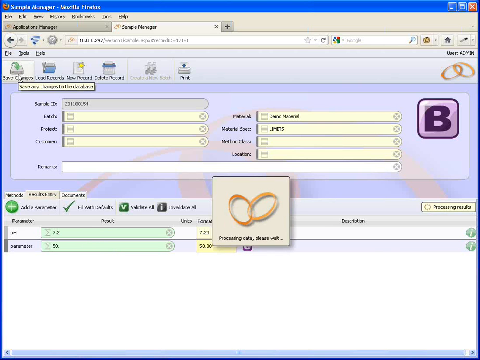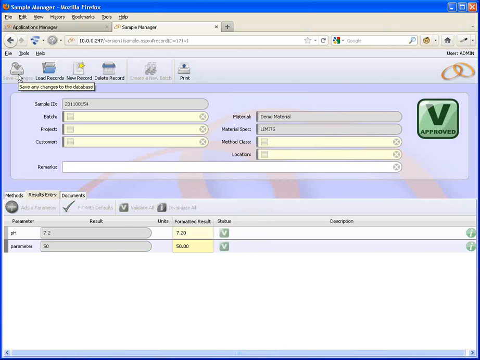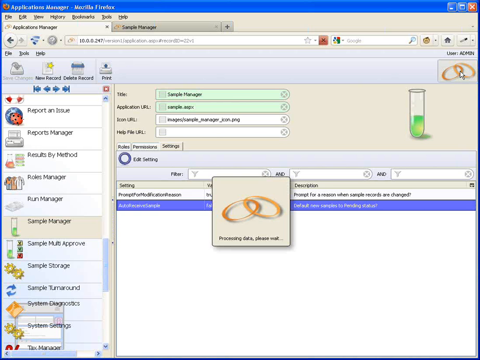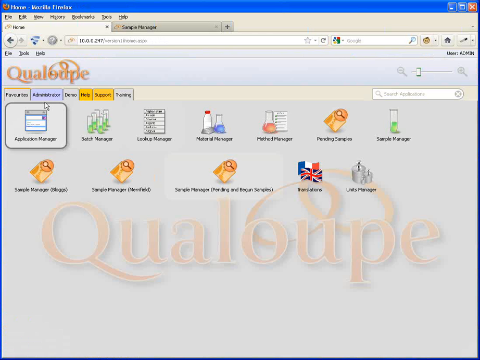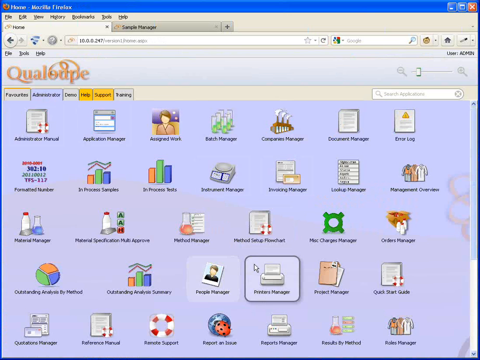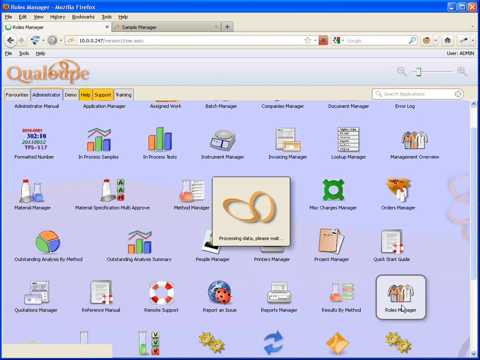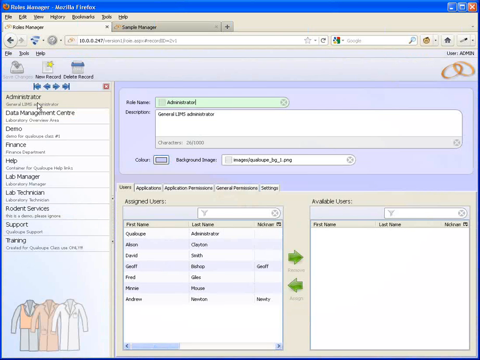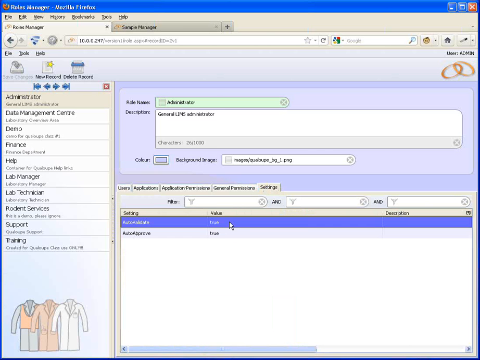and save the changes, oops, I see we've got automatic validation and approval on. I shall just turn that off. I thought I'd turned that off before. It should go to C for completed, but I'm going to have to go into, where's that? It's in roles. Administrator. Roles Manager. Administrator. And where is it? I'm trying to remember. There we are.